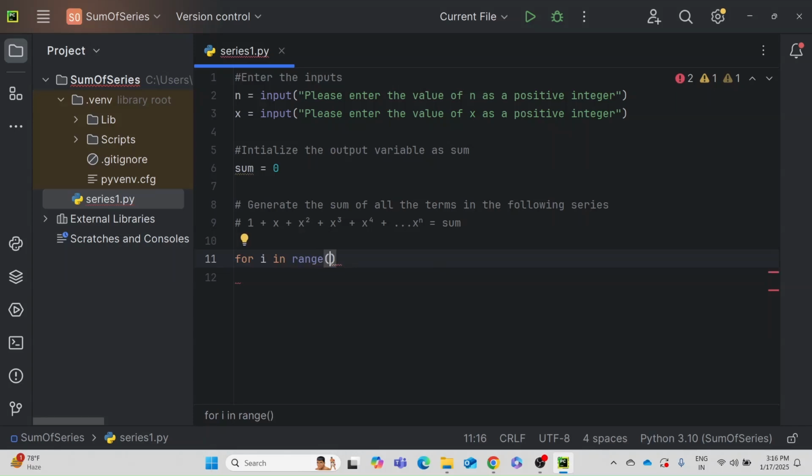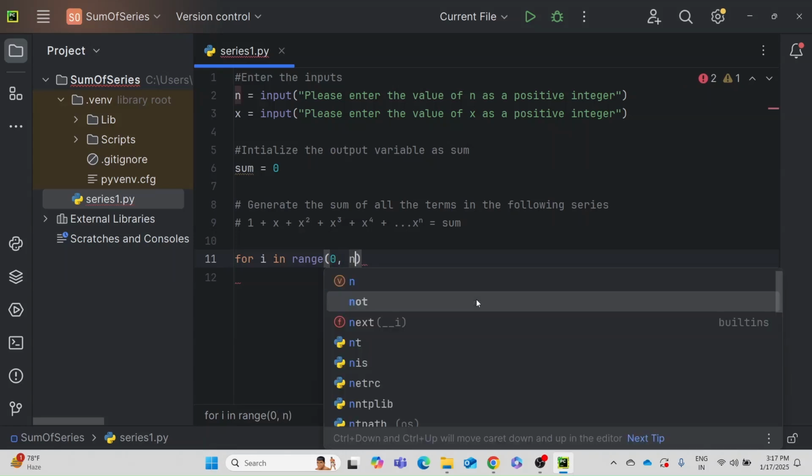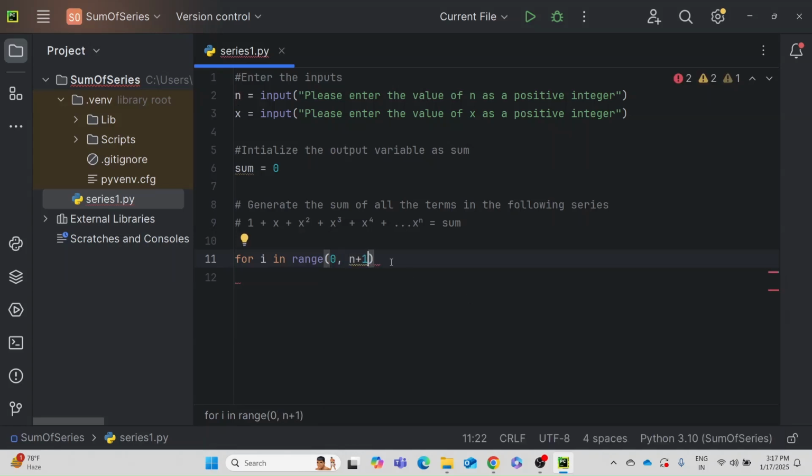Okay, so you can see that the logic that I'm using is: how many terms are there in this series? Suppose the value of n is 4. So how many terms will be there in the series? 5. Okay, we know that the range function, we can start with any number, but here we are going to start with 0 and write n plus 1. Okay, so now what will happen is that the variable i will take the values starting from 0 going up to n.